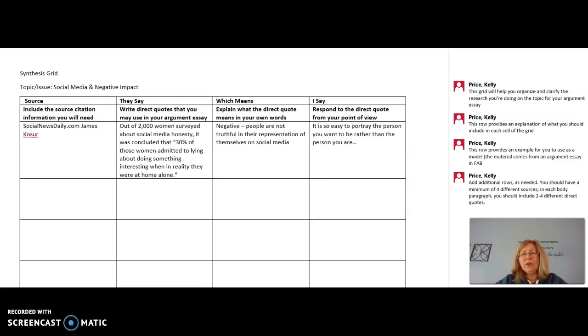Today I want to walk you through how to use this synthesis grid. I think it's a really useful tool as you are making your way through this argument essay process. So I'm hoping at this point you've gone through the lesson in terms of understanding the research guidelines and that you've reviewed the questioning stance that you want to take with your sources, and that you perhaps have even started doing some research on your topic.